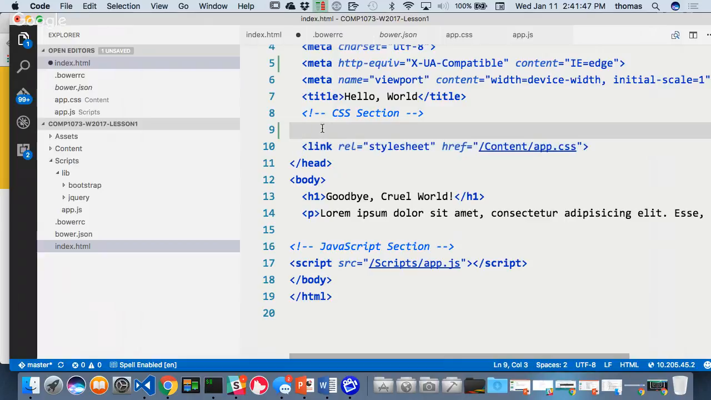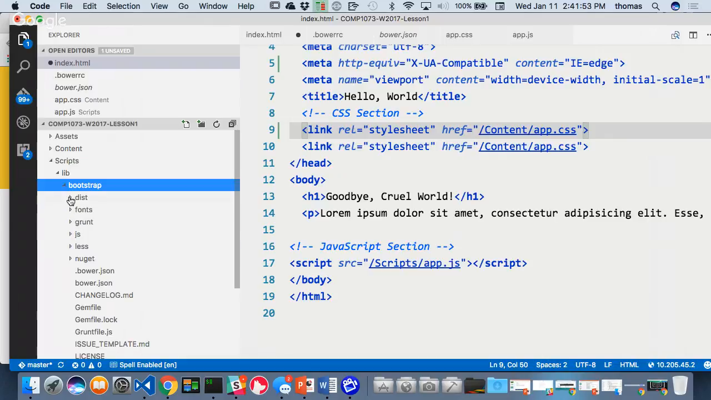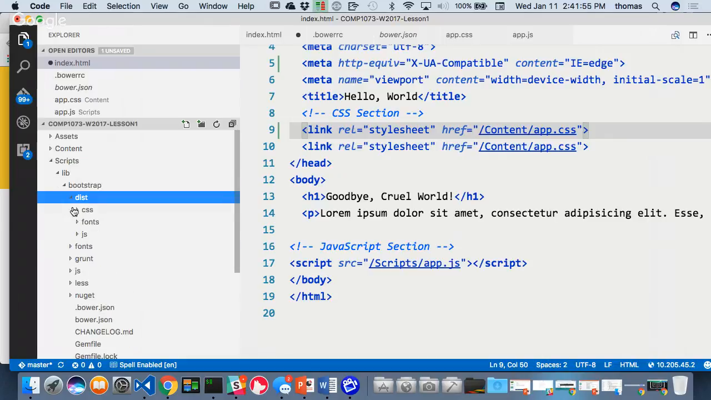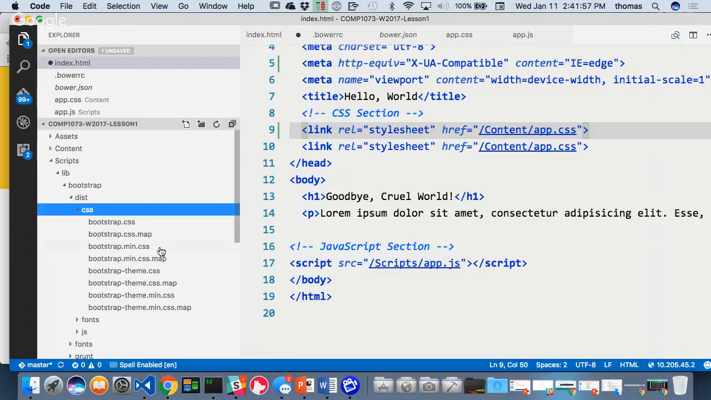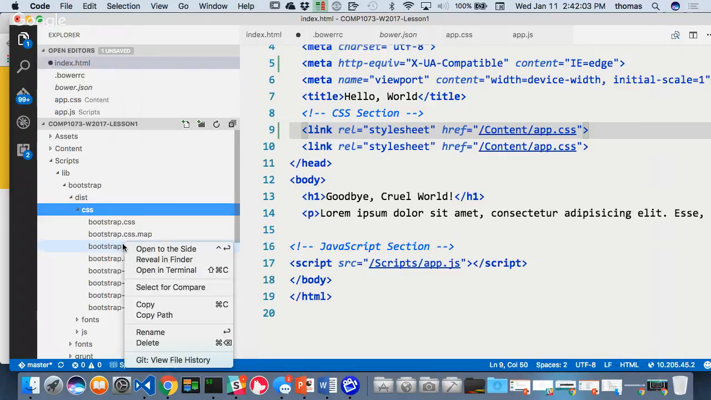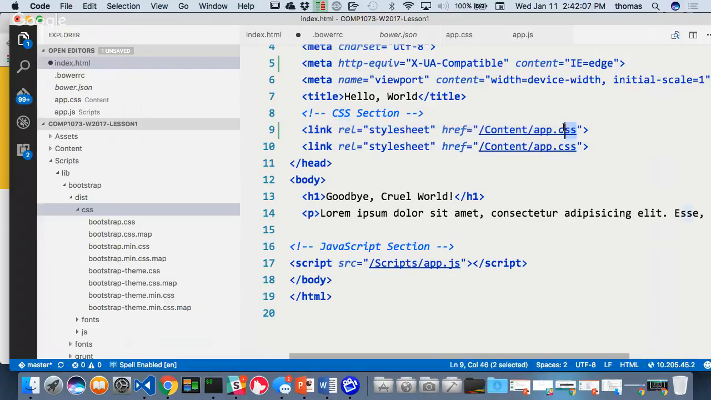Put it up here. Don't worry if you don't get everything. We're going to do this again and again. It's not the last time. Going to go to Bootstrap, going to go to dist for distribution, going to go to CSS. And I'm going to grab this bootstrap.min.css. This is the minified version of the style sheet. Copy the path, and I'm going to paste it in here like this.